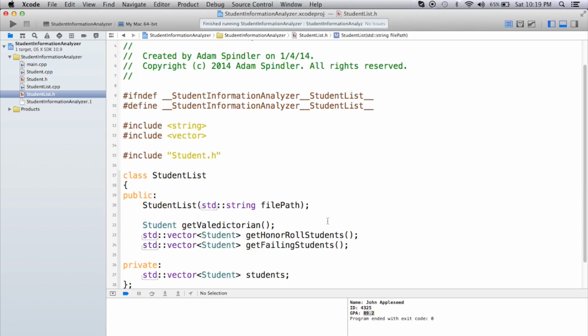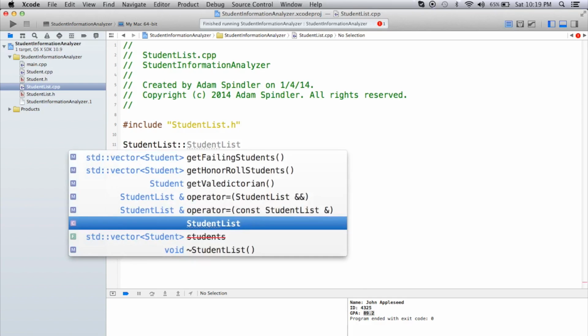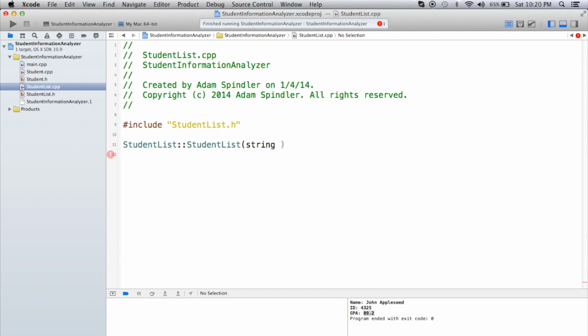Okay, now let's go ahead and implement all of these methods. So, the first thing that we're going to want to do is just go ahead and implement the constructor. So, well, actually it's student list. Student list, it takes a string, which is file path. And again, we're going to want to put that using statement up here.